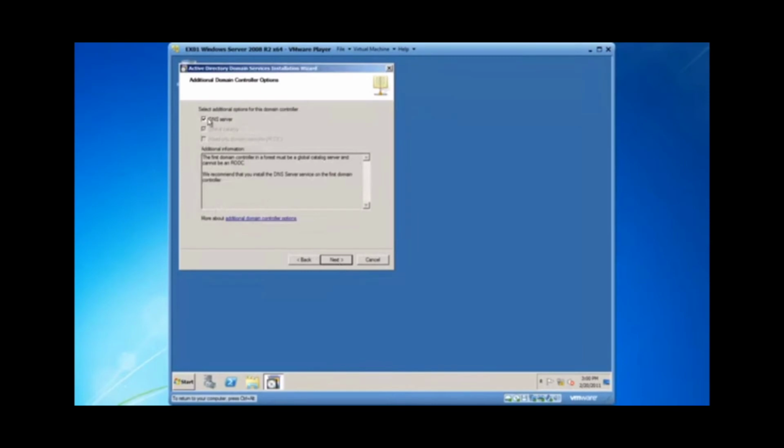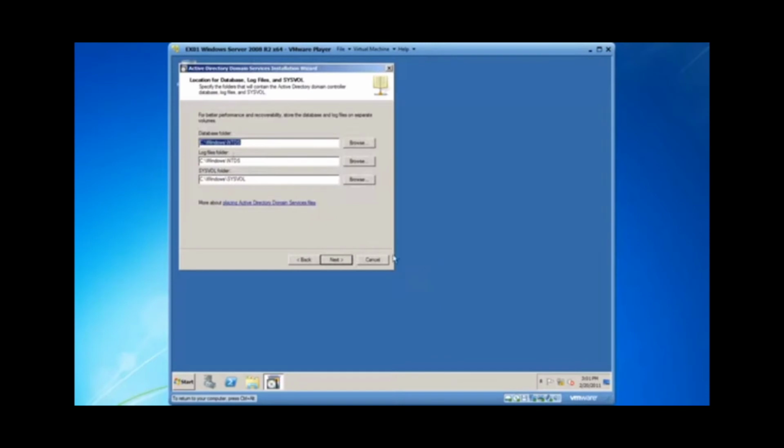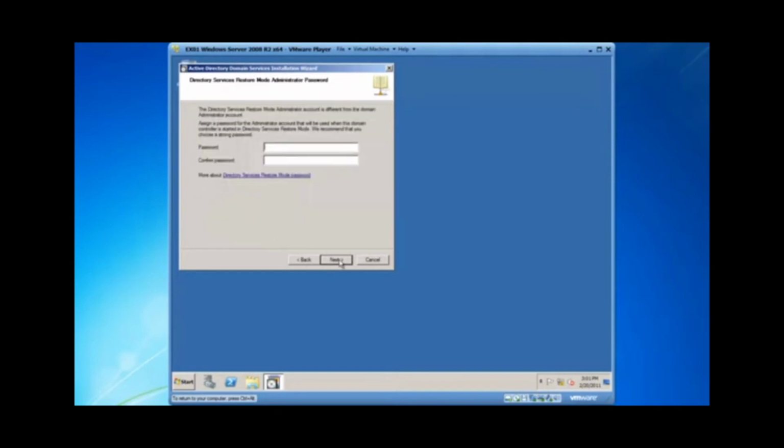It's determined that there is no DNS server present, so it's going to add that feature for me automatically. This is also going to create the first global catalog server, which is an index of your forest. I would like DNS and global catalog, so I'll click on next. I'm going to leave my database locations default, as well as log files and sysvol, and I'll click on next.